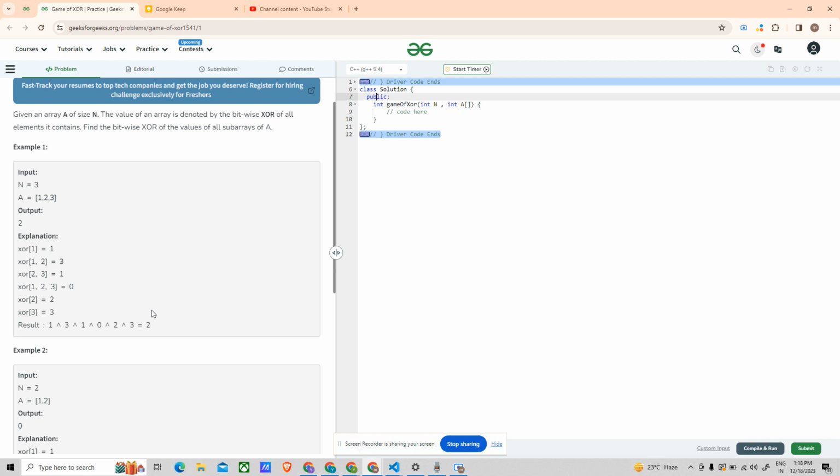If you see the example listed here, it is taking the XOR of all the subarrays. The subarrays possible for A are 1, 1 2, 2, 2 3, 1 2 3, 3. So it took the XOR of all the subarrays. XOR of 1 is 1, XOR of 1 and 2 is 3, XOR of 2 and 3 is 1, XOR of 1, 2, 3 is 0, XOR of 2 is 2, and XOR of 3 is 3. Now, with the results we got here, we take the XOR of all the results: 1 XOR 3 XOR 1 XOR 0 XOR 2 XOR 3, which equals 2. And we have to report that 2 is the final answer.